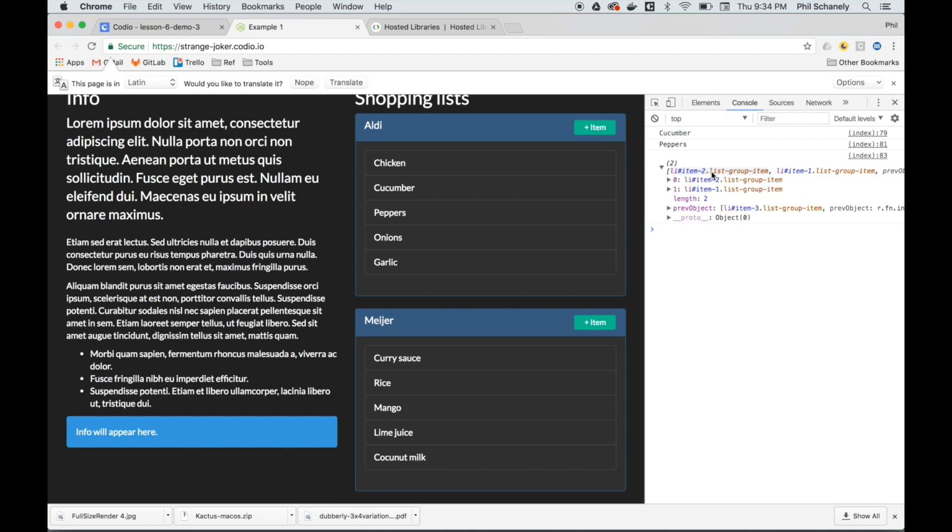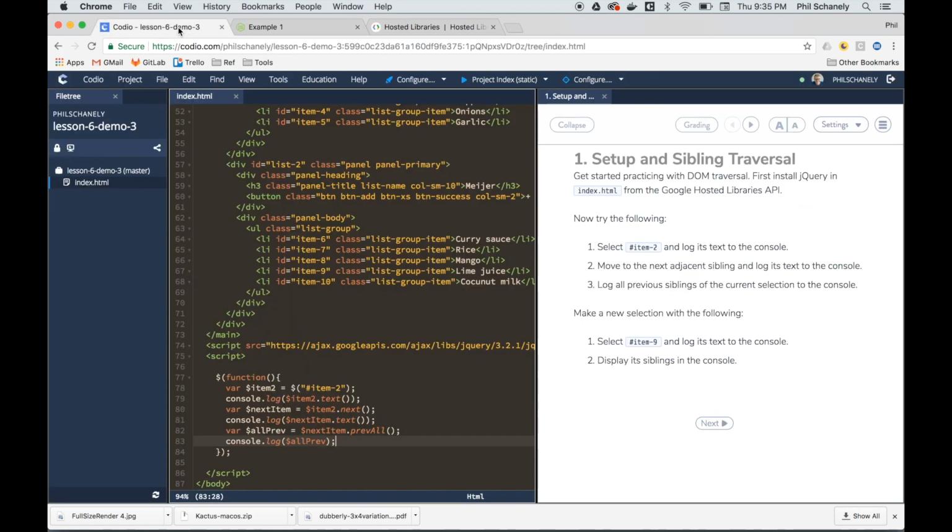Yep, indeed, I've got a list of all previous items. So if I'm on item 3, all previous items should be just these 2. Okay, so I stored it in a variable first and then logged that variable. But because I'm not doing anything else with it necessarily, it would have been sufficient, for the record, same thing, if I had just simply logged next item dot prev all. Okay, so in this case, I didn't have any need to store it in a variable.